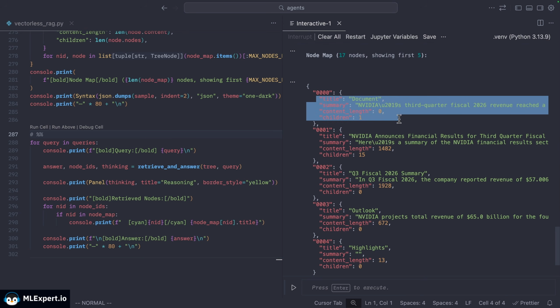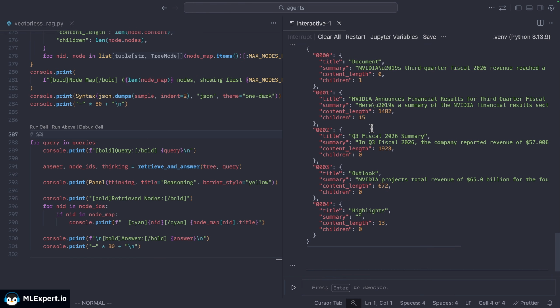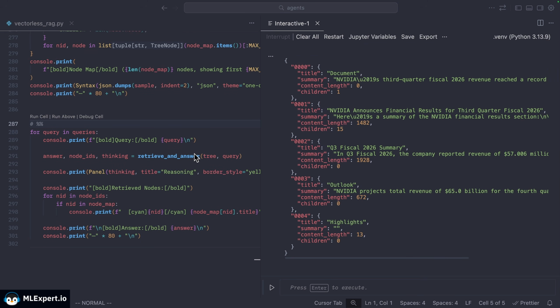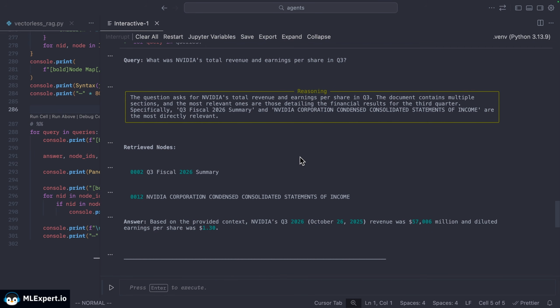So this is going to be the root, the first child, and then this child is going to have 15 children. Again, we have one node on a higher level and then a lot of children, at least for this particular document. And let's see how all of this works by running this. We are testing with 3 different queries. What was NVIDIA's total revenue and earnings per share in Q3?